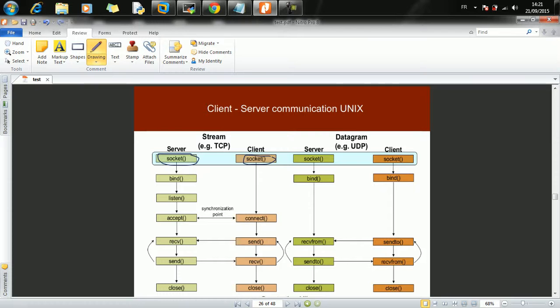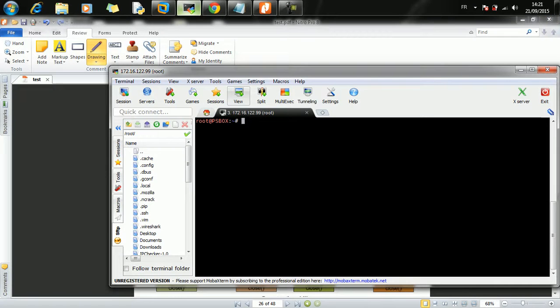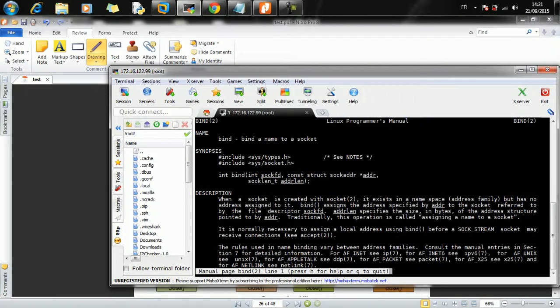Here is a socket instance on the server, and this is a socket instance on the client. After creating the socket instance on the server side, you have to use something called bind. There are a couple of methods that you're going to need to understand. The bind method is used to assign an address to the socket. If we do man bind here, when a socket is created, it exists in a namespace, an address family, but has no address assigned to it. So using bind, you assign the address specified by addr to the socket.